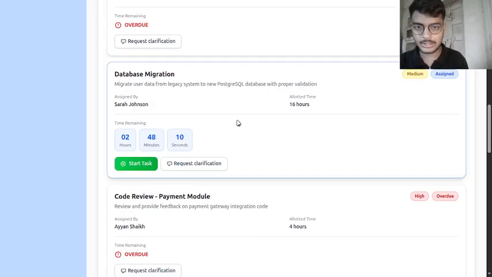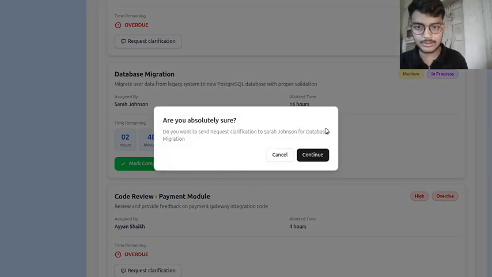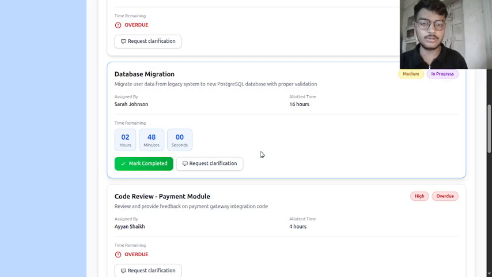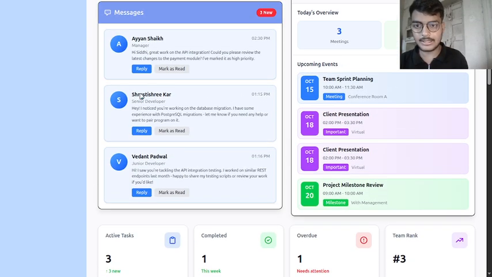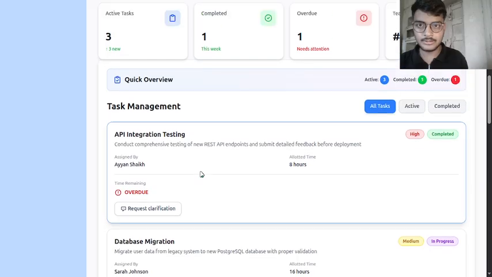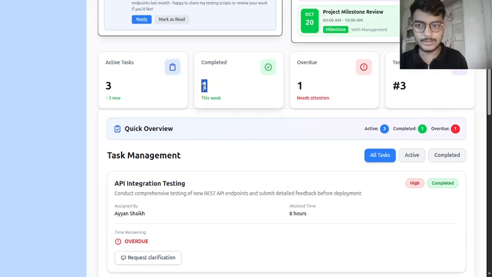If I have not started a task the manager has assigned to me, I can just start this task, and the timer of 3 hours starts. I can also request clarification from the manager so that he or she can send me a message or a mail regarding the clarification itself. So as I said, as I clicked on completed, the four got converted into one.